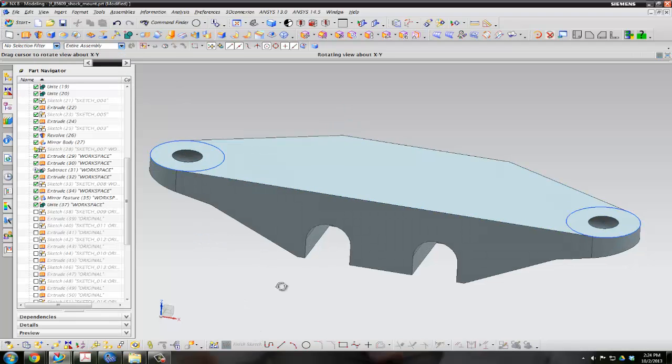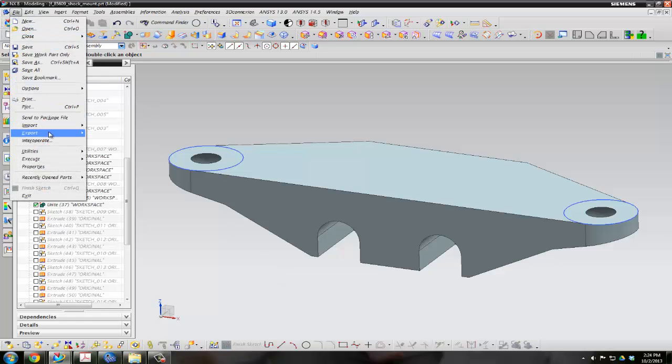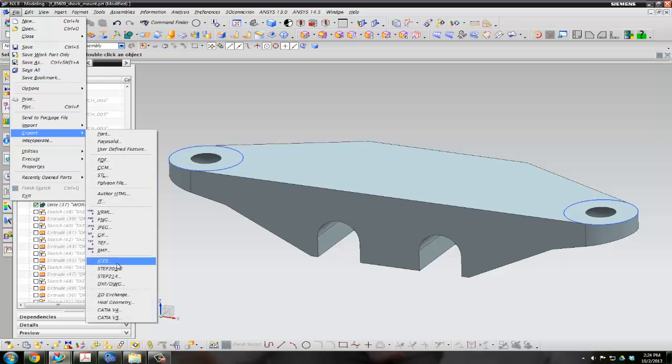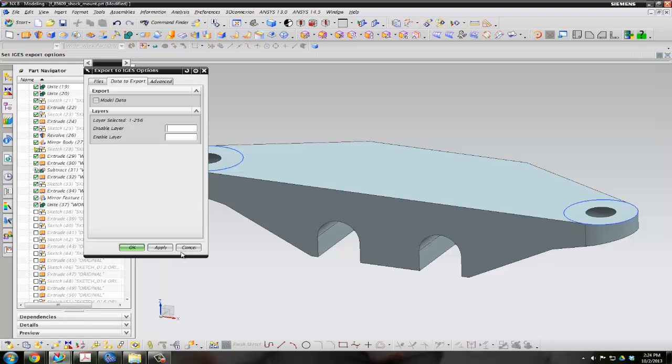Okay, now I have this geometry here, and I want to bring it to HyperMesh. How I'm going to do that is export an IGES file, which is a neutral file format. Now, if you're using some other kind of CAD system, it should be pretty easy to figure out how to export an IGES file. In NX, you just say File, Export, IGES. And in other CAD systems, it may be a Save As. Maybe you'll save as an IGES file, or some kind of Export IGES.